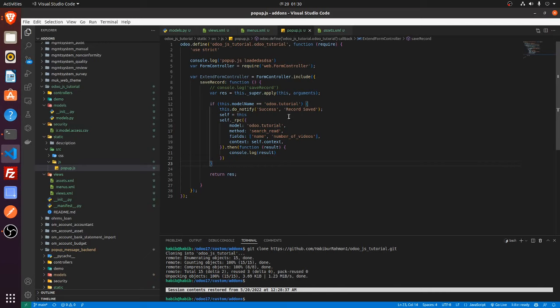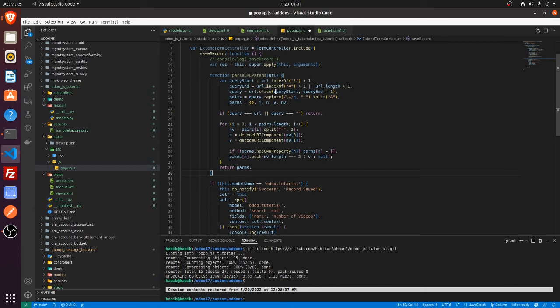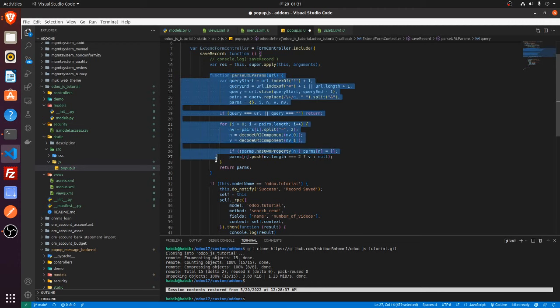For that, I found a JavaScript code on the internet where I can extract the URL. I'm going to tell you why I have to extract the URL. First of all, I would like to put the function here. If you see in here, there is parseURLParams. What this function does generally, I'm going to tell you that.